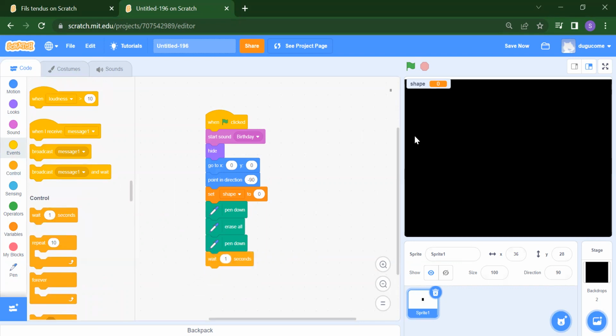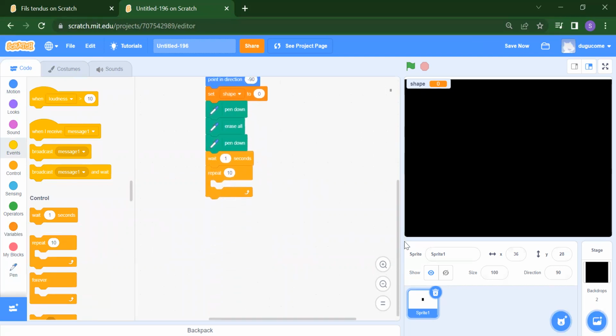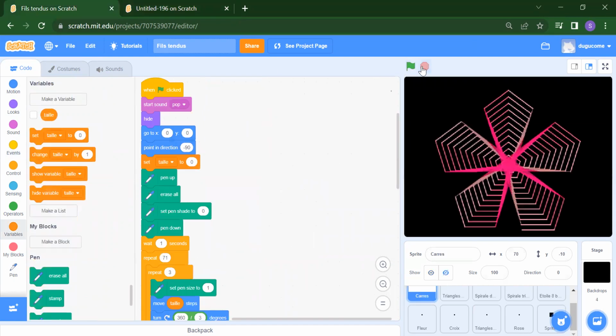So how many times do you want to repeat this? Suppose I want to repeat this 10 times. So again in here, we have to take one more repeat. Why? Because we want to repeat our inner block also. See, if you will see this.